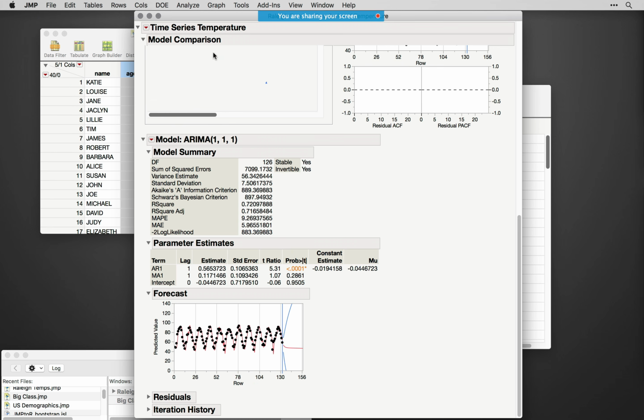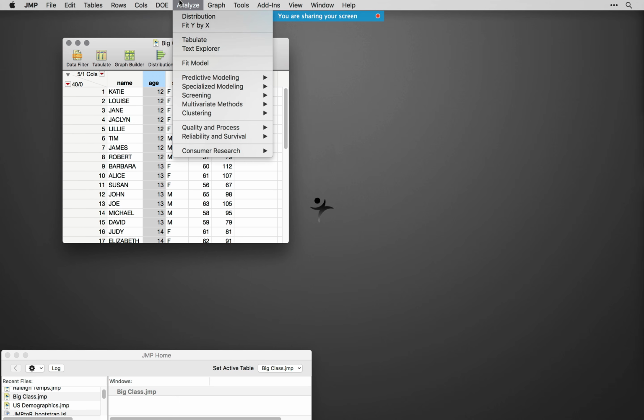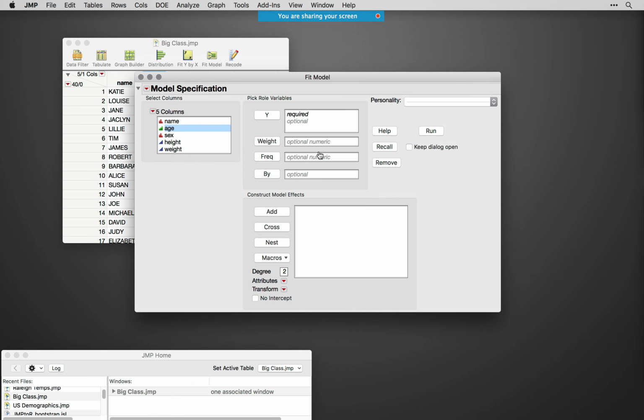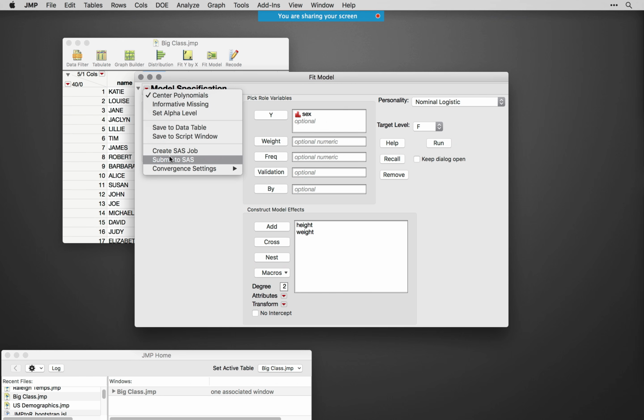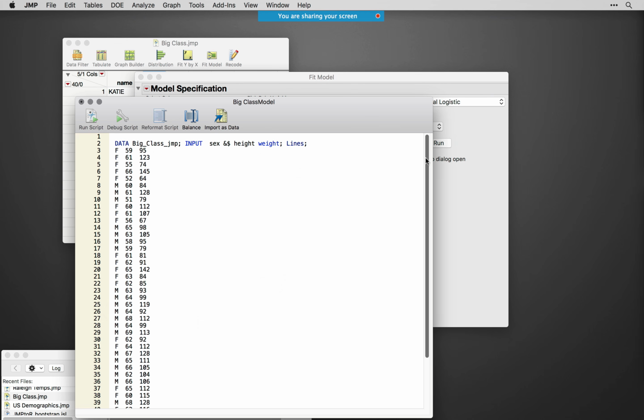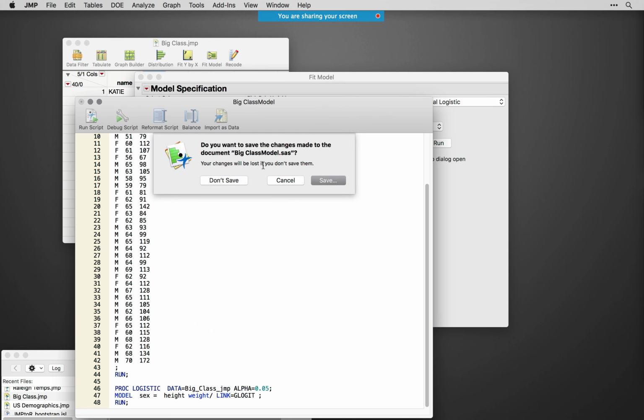And so two places in JMP that are very useful. Fit model is probably the most common way people are generating those types of code, simply because fit model is so flexible in what it can fit. So for instance, if I were fitting something categorical with some continuous predictors, JMP knows this is a nominal logistic, and if I were to create the SAS job, JMP's going to know what to use, the proc logistic. And so JMP is very smart about how it writes these codes.